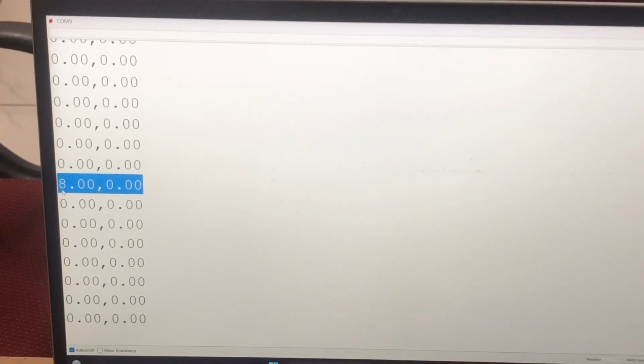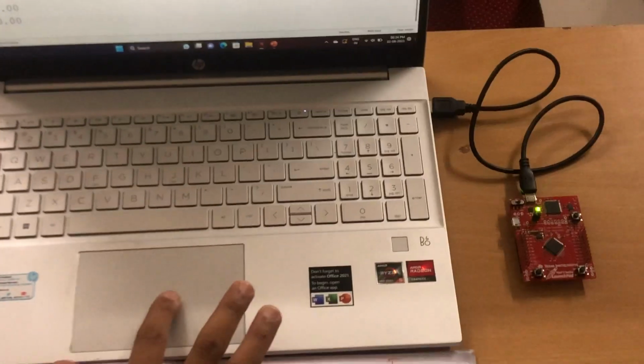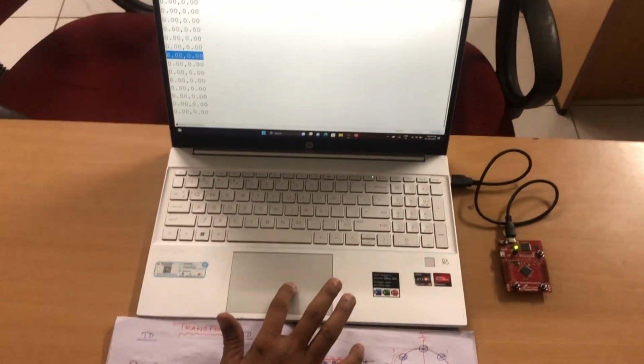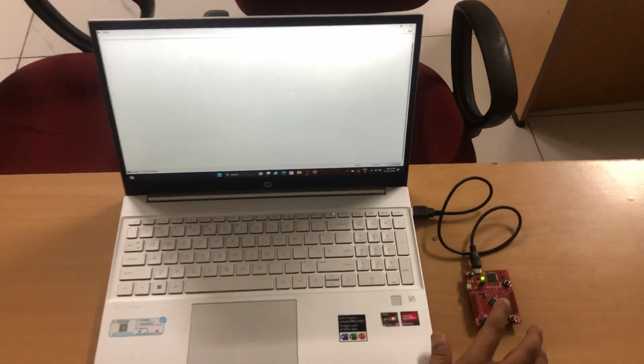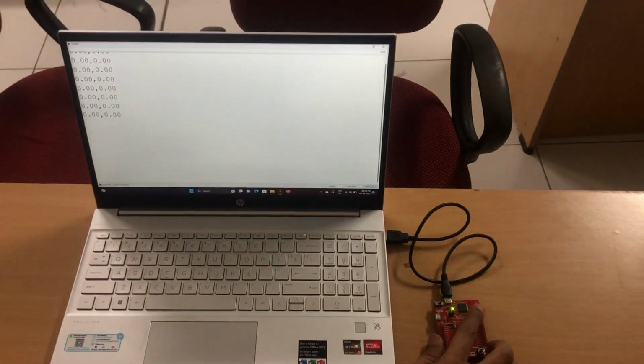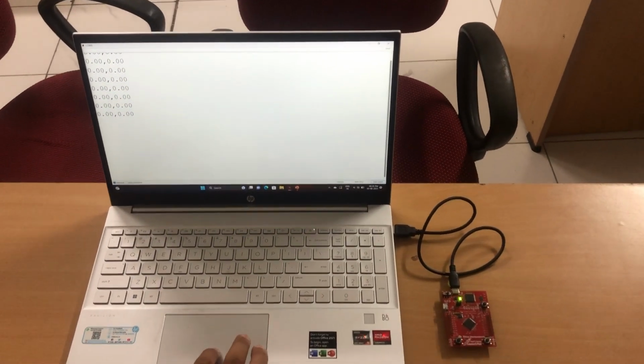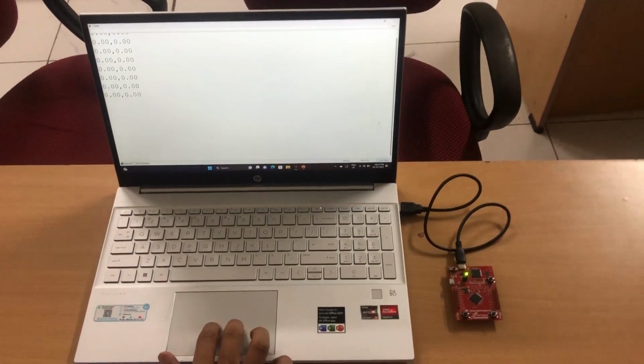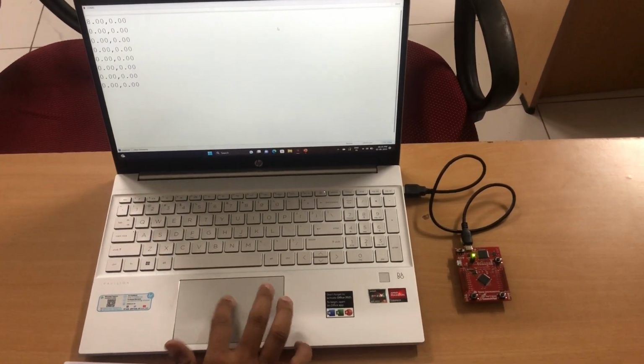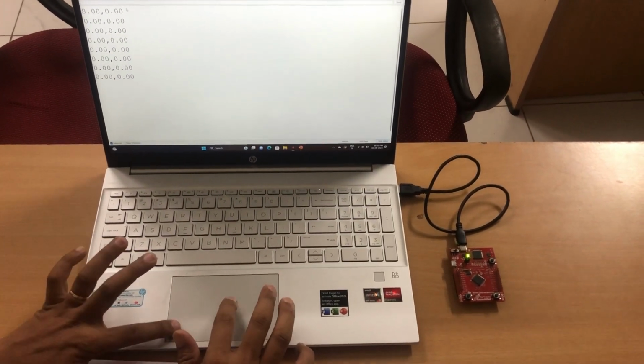So once again I am running this. I am just clearing the screen, and then I am resetting. This means it is executing once. And then we are able to see the corresponding value 8 followed by 7 zeros as we see here.